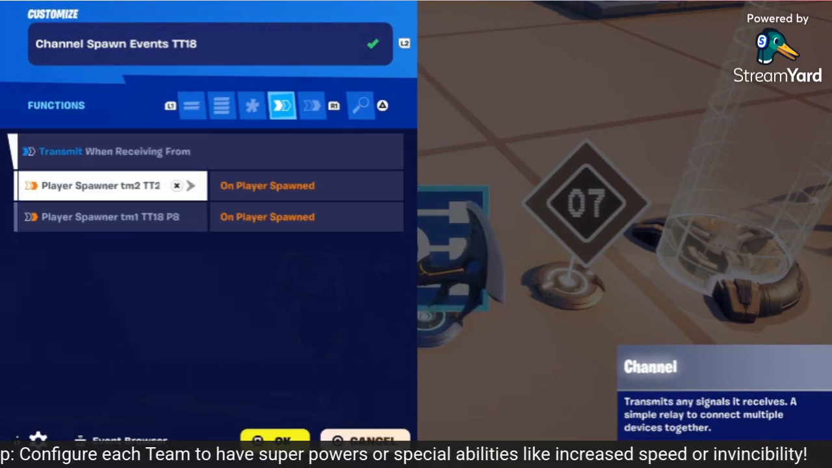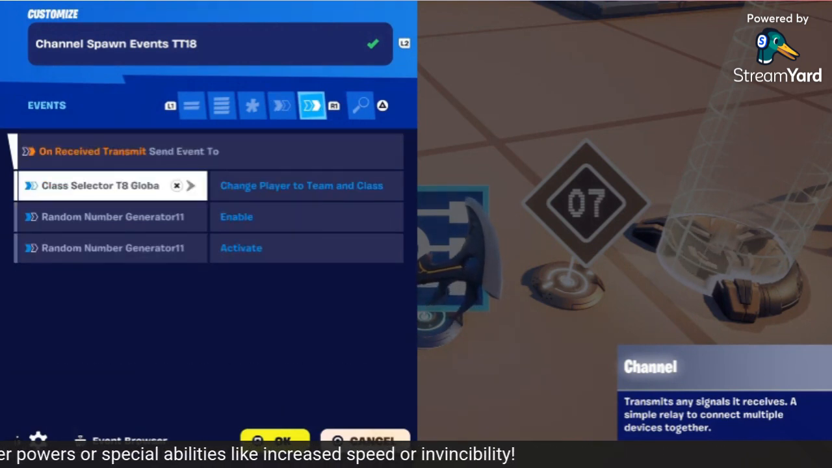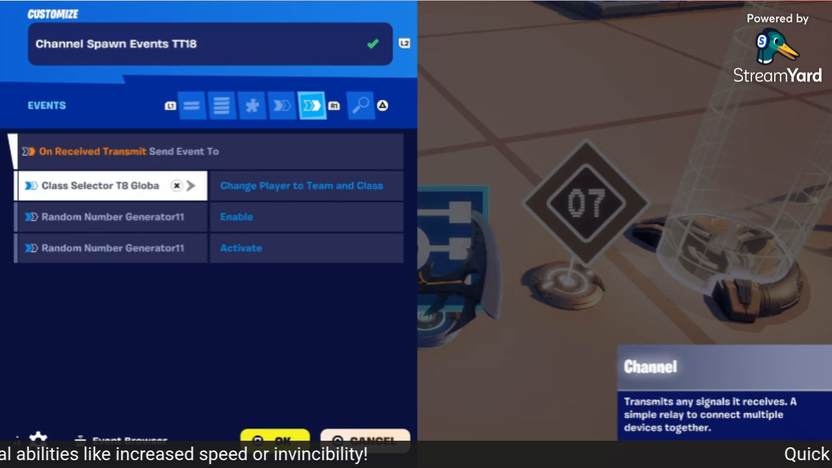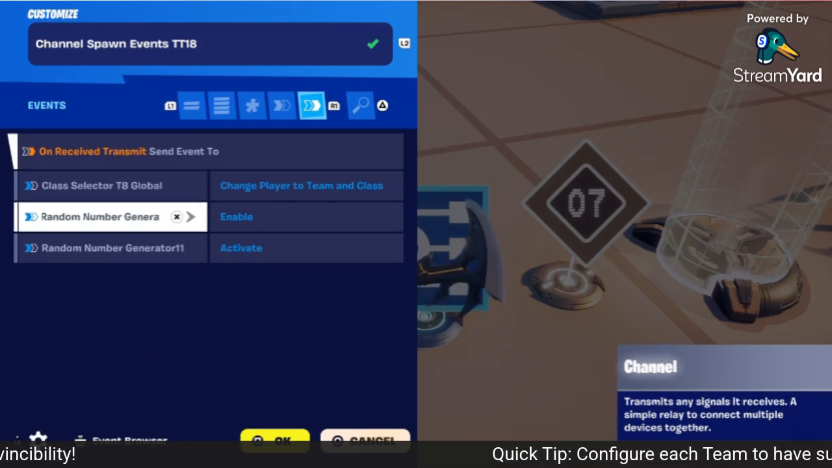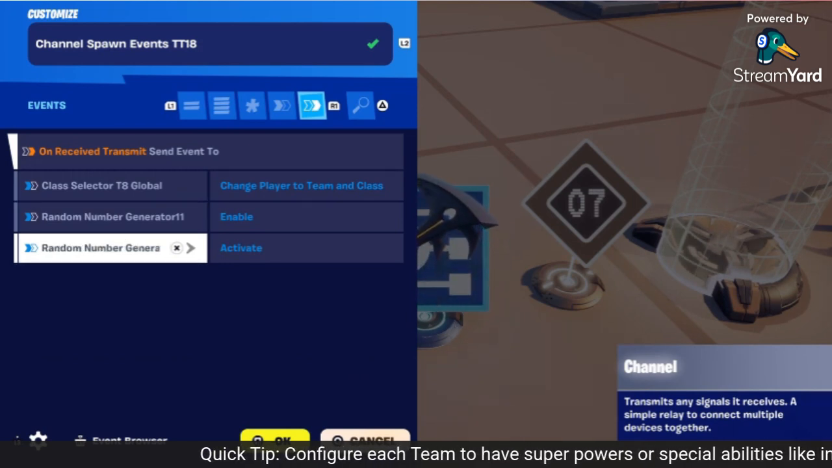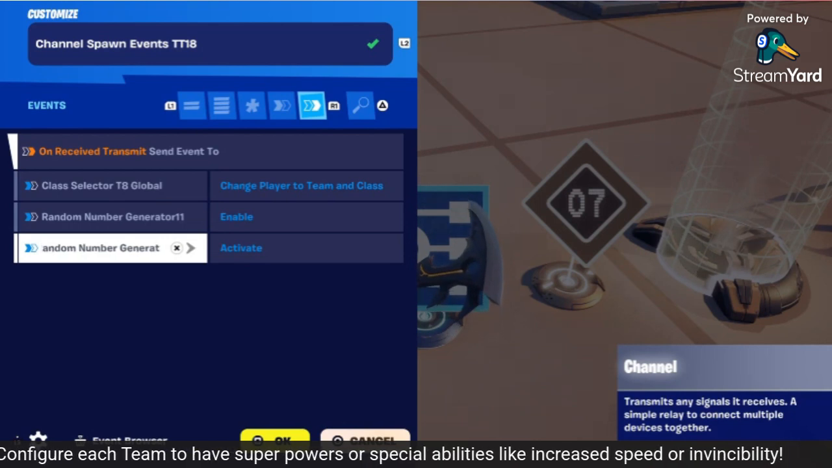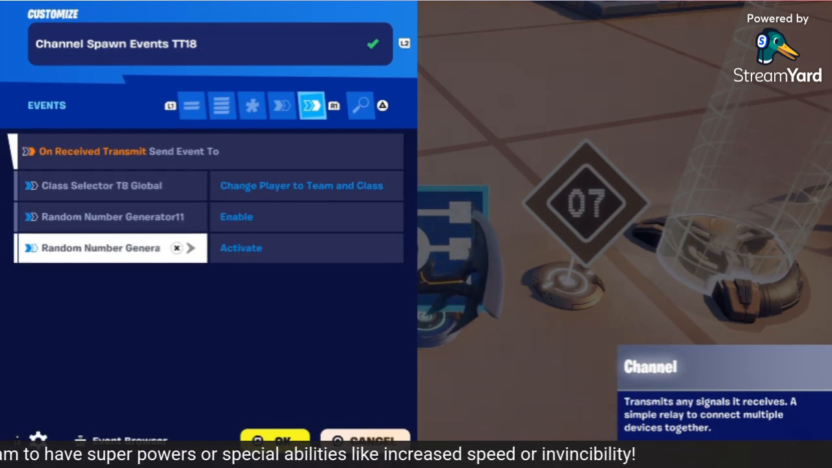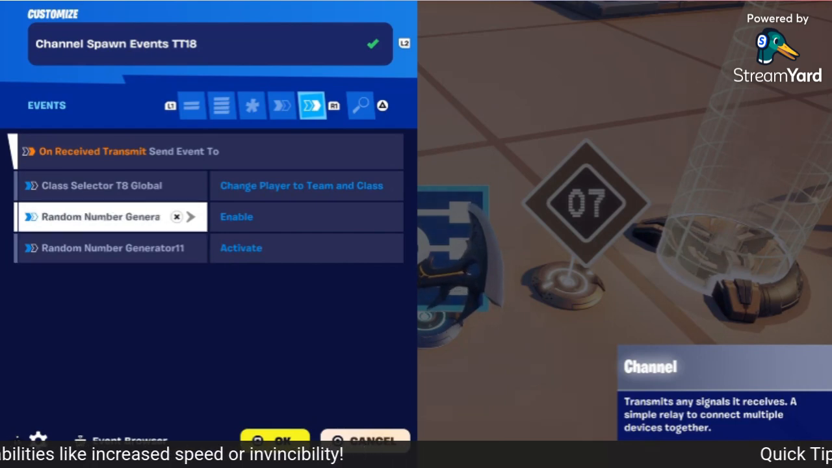All right, after it receives that transmission, when the player has spawned into the game, we're going to change player to team and class to the global class and team. We're also going to enable the random number generator and activate it at the same time. So you don't want this to start until players are actually in the game. Or you can have it start at a particular event that you feel is necessary for your game.